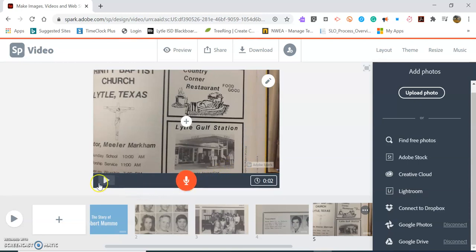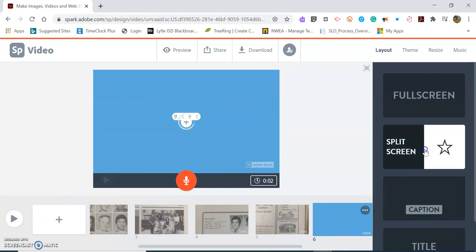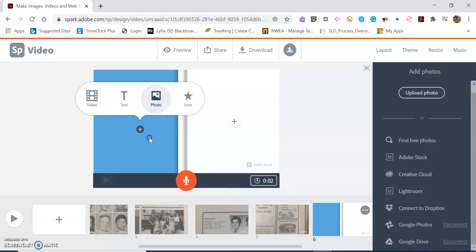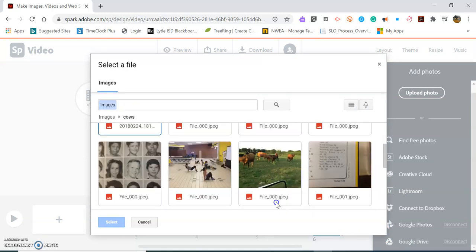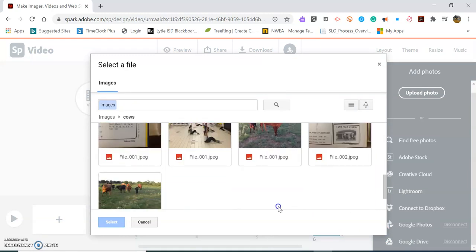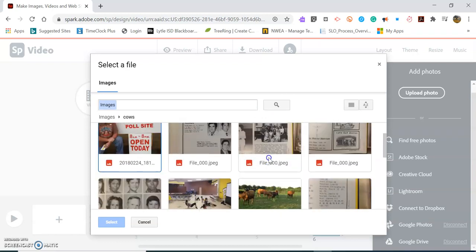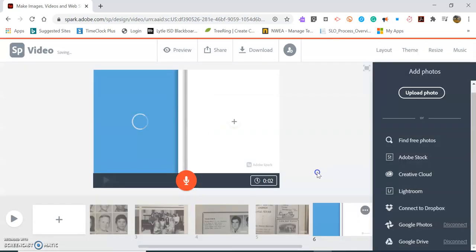Moving right along, I'm going to add another slide. This time, just to break up the monotony, I'm going to put a split screen. And so I'm going to put my photo over here. And that photo is going to come from Google Drive also. And we're going to put down this, which is the index from the yearbook.